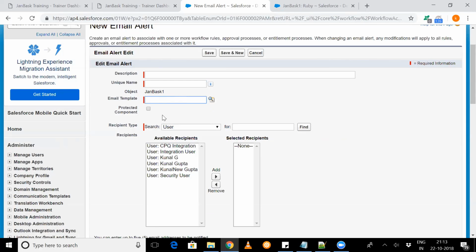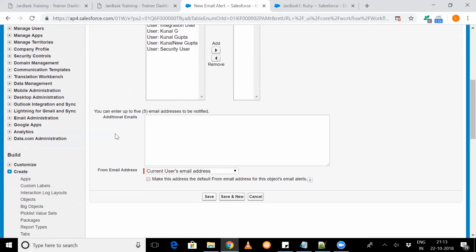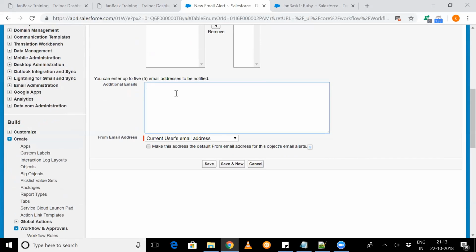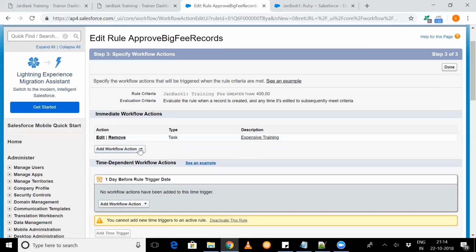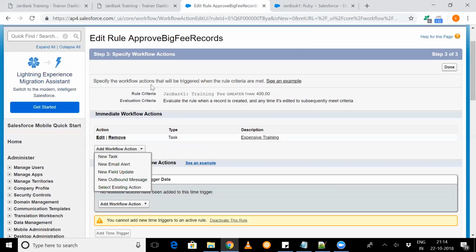Then you select the email template and who should be the recipient, to which user you want to send out an email to. And if there are any additional email addresses, you can put them here. And what should be the from email address, like who is sending the email. So once you click on save, you can send out an email. The third type is new field update. So what you can do based on this particular condition, you can update some other field. Let's say I want to update a field.